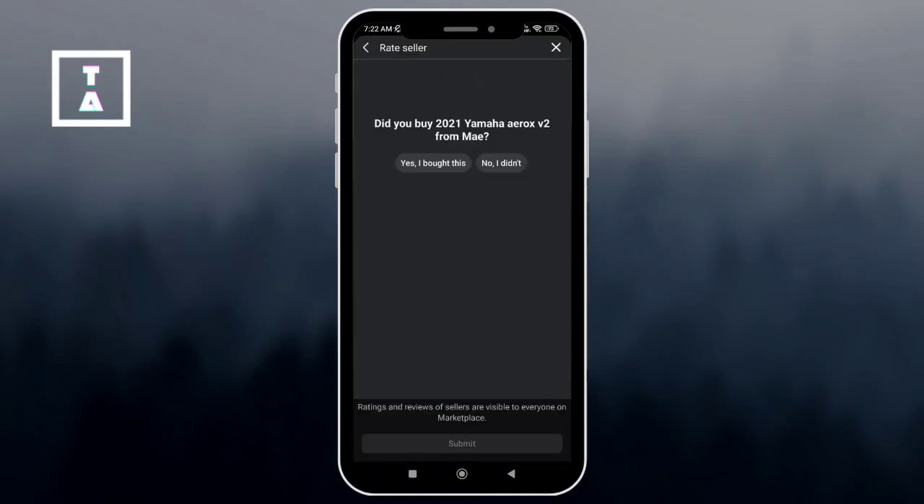Here, Facebook will then ask a few questions like, did you buy the item, how was your experience, and any additional feedback. Answer this honestly, then tap Next or Submit, and your rating will be submitted.